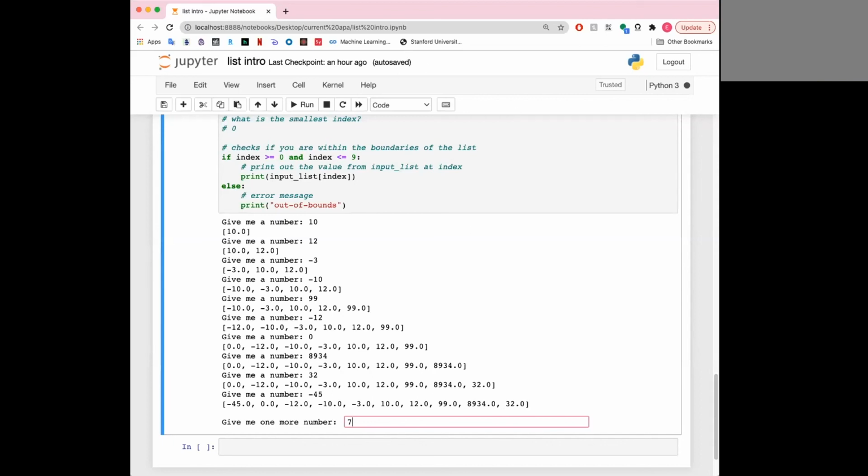Okay, so most of you guys chose the right answer. 99. 99 will be the thing that will print. Because if we take a look at the indices, we have 0, 1, 2, 3, 4, 5, 6, 7. So 99 is going to be the thing that prints.